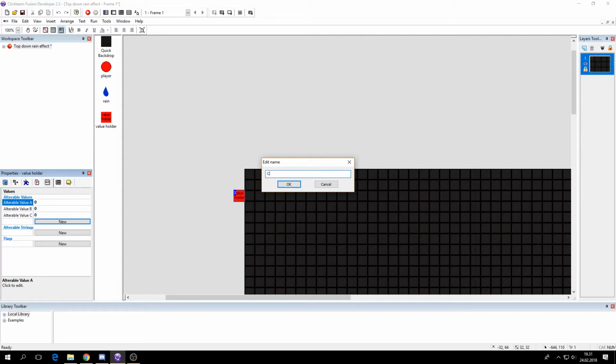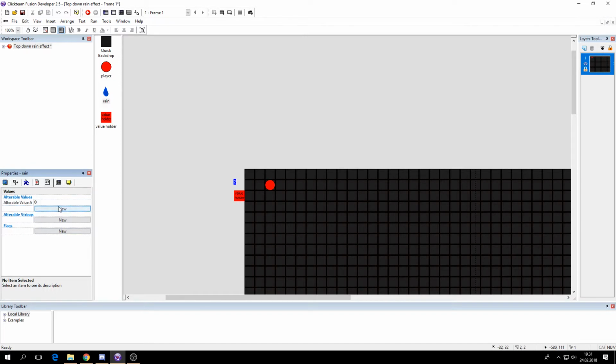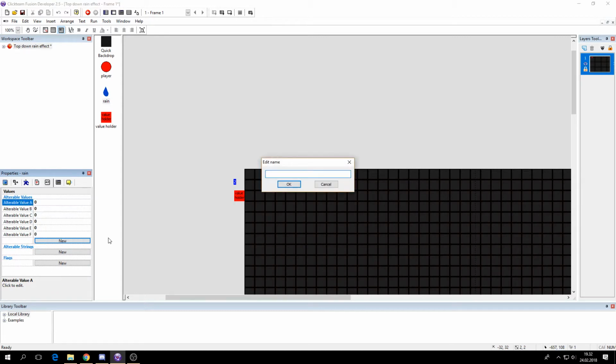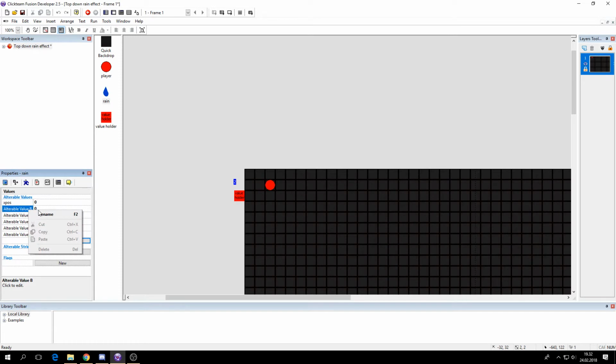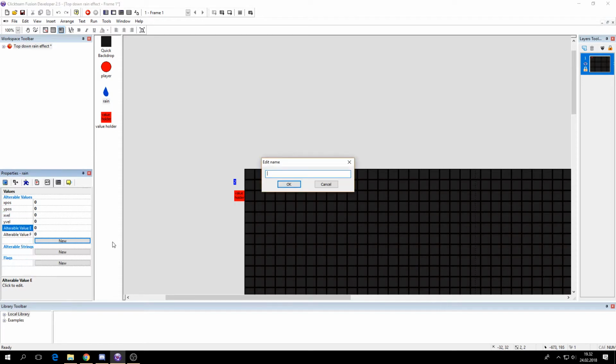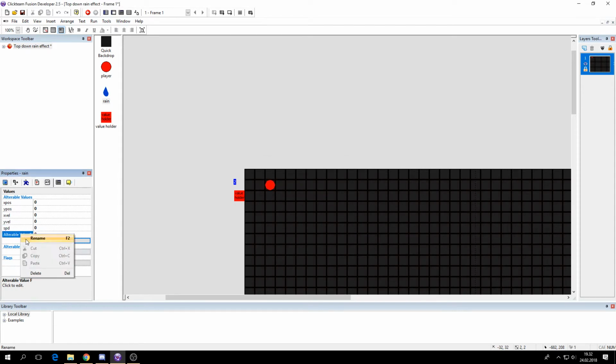The first one will be the center of the screen on the X position, so center X, and then center Y, and the third one will be rain intensity. And the raindrop needs 6 values. It's going to have a subpixel movement, so we need X pos, Y pos, X vel, Y vel, speed, and a fall timer.